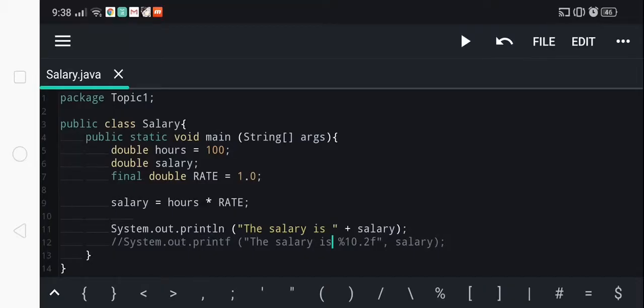Assalamualaikum and good morning. I received a question on how to format the output string that we send out either to console or to the dialog box.